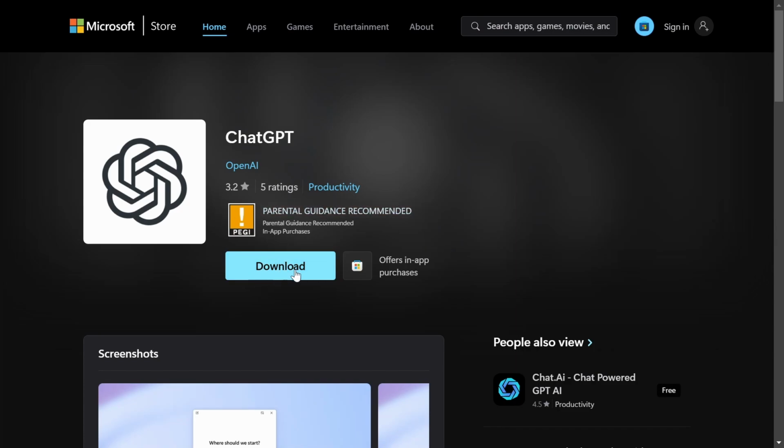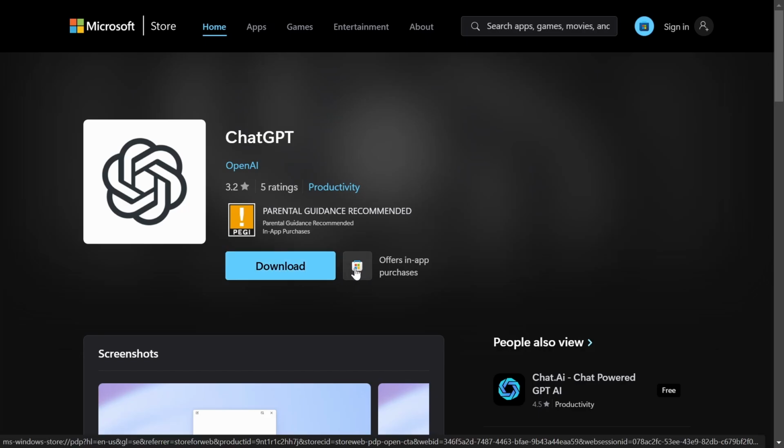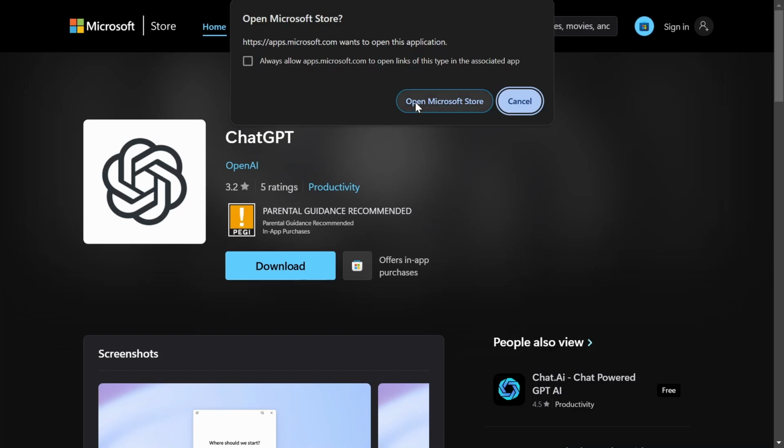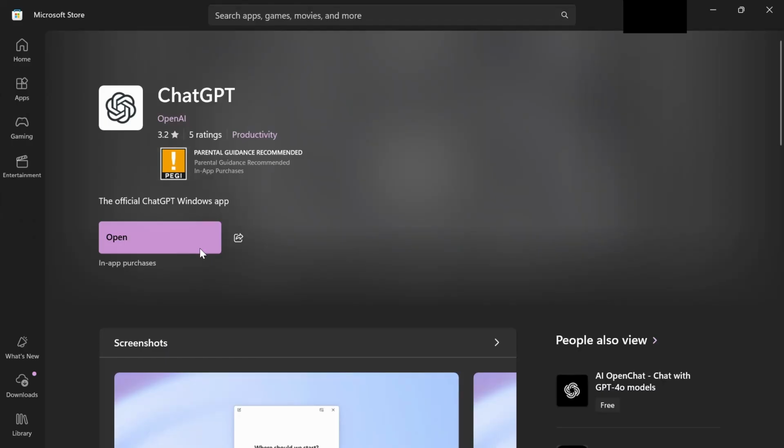You can either click on download or just click on the Microsoft logo. The download one is basically just a link to the Microsoft Store as well, so you might as well just click on it right here. That's going to ask you if you wanted to open the Microsoft Store. Just go and click on open. When you are on the Microsoft Store here, you simply want to click on download. For me, it says open because I've already downloaded it.